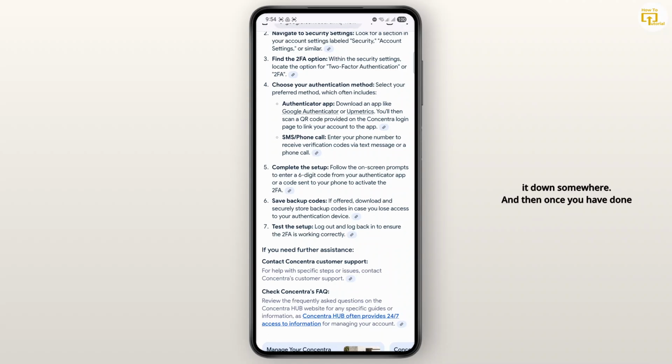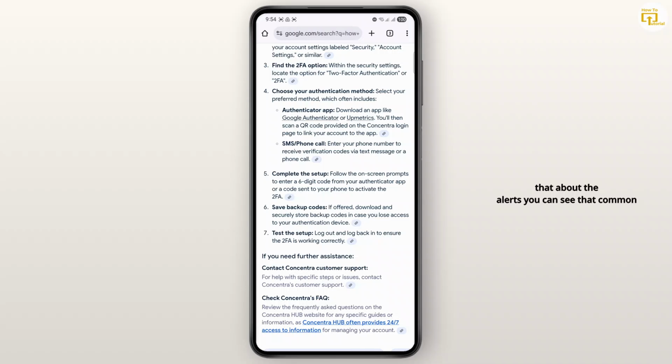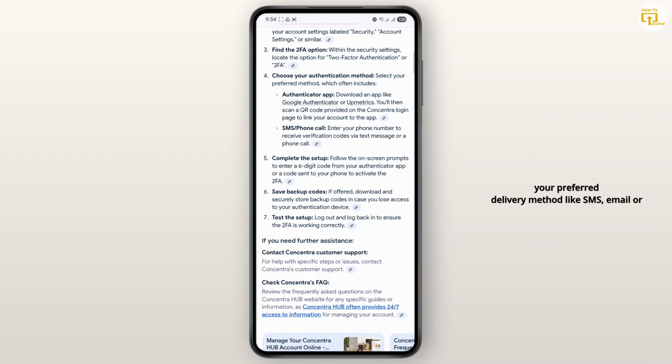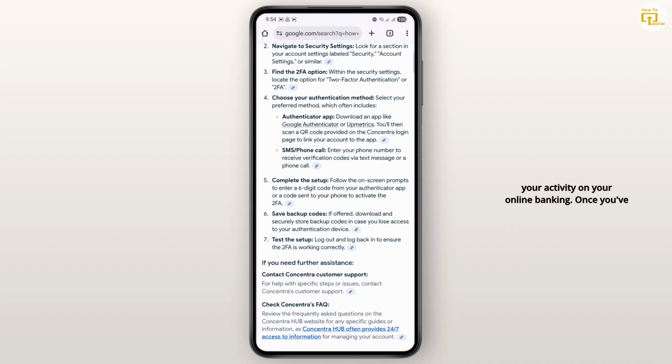And then once you have done that, about the alerts, you can see that common options include login alerts, password changes, and large withdrawals or new payee setup. You can select your preferred delivery method like SMS, email, or app notification so that you are up to date with your activity on your online banking.